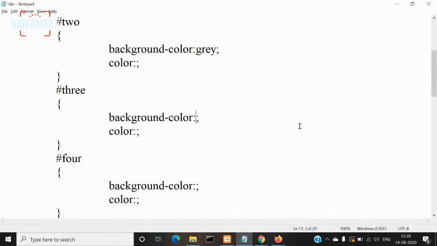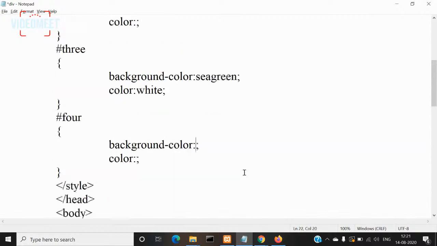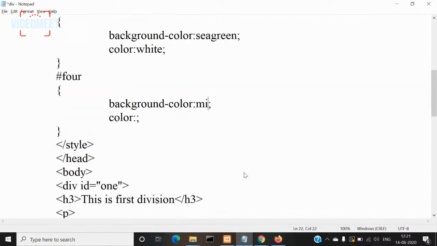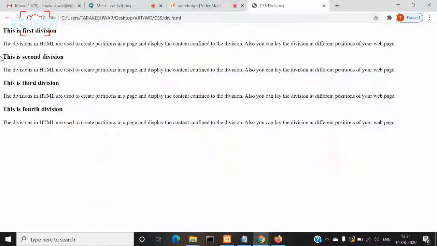For this division, for ID 3, for division 3, I'm going to give AC green and text color as white color. And for this one, division 4, I'm going to give, say, midnight blue color and text color as white. Now let us see how the divisions are laid out.